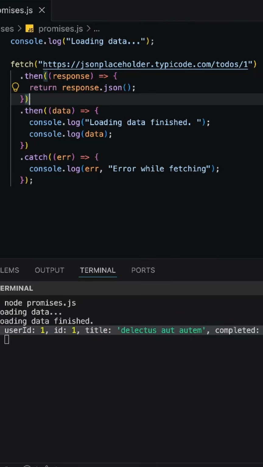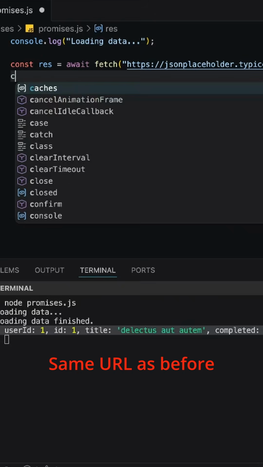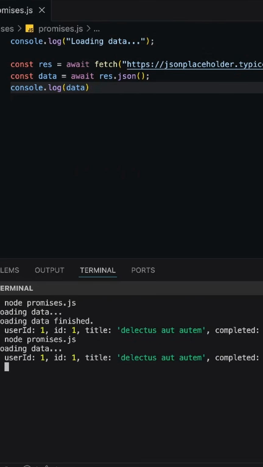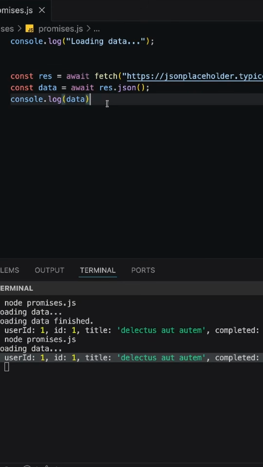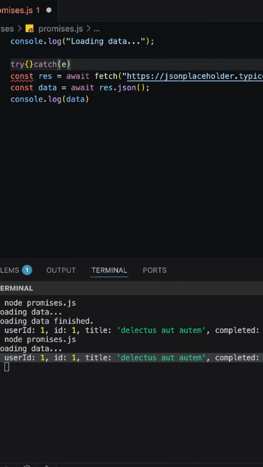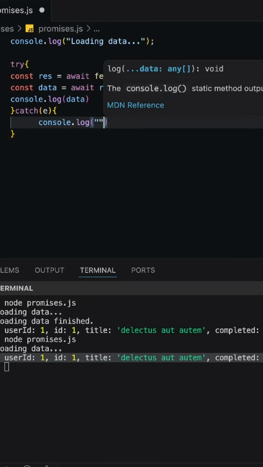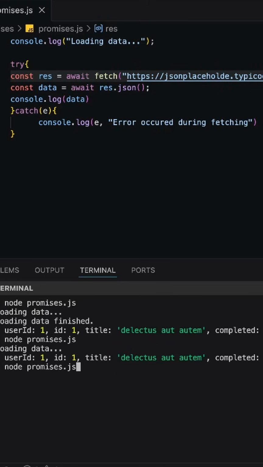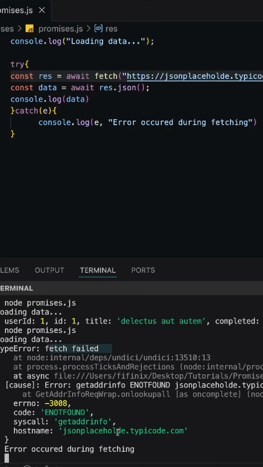We can use async and await to achieve the same functionality. We get the same output. However, to catch any errors, we need to wrap this code in a try-catch block. If we have any kind of error, suppose we have a typo here in our fetch URL, fetch failed, error not found, error occurred during fetching.